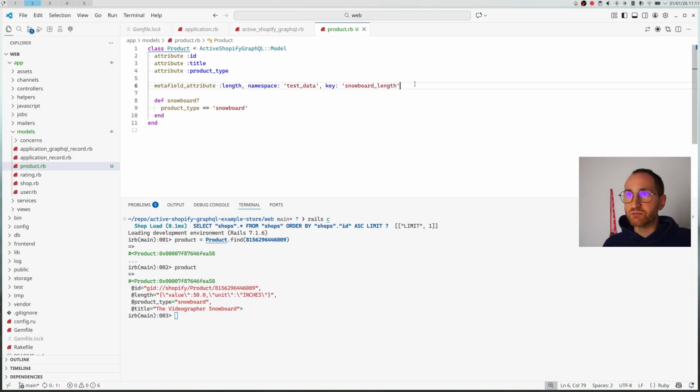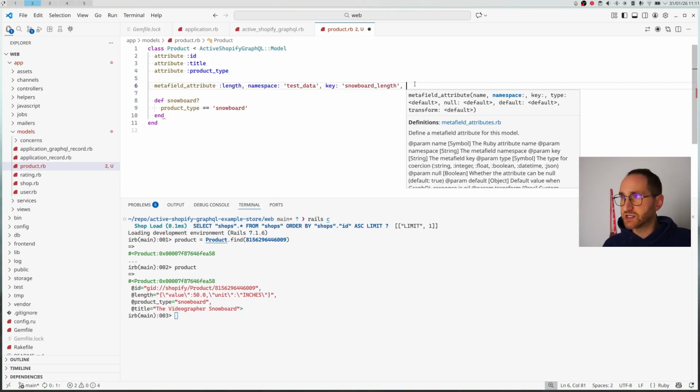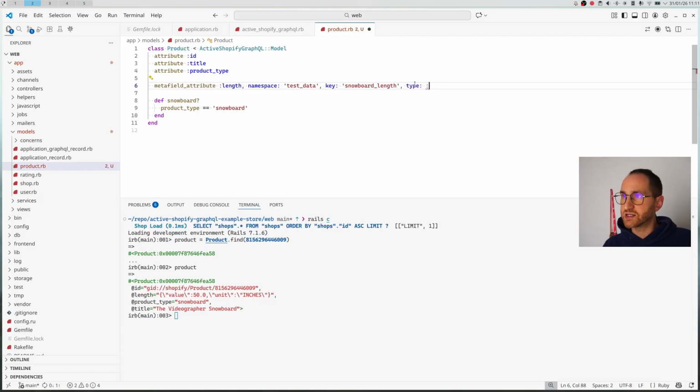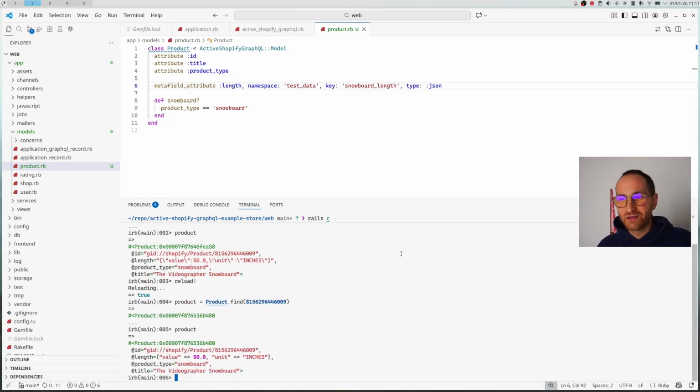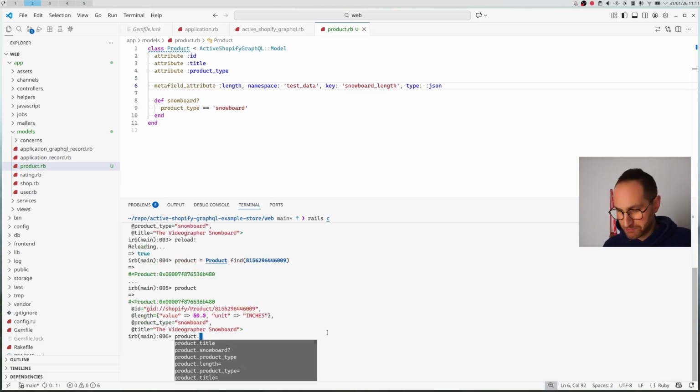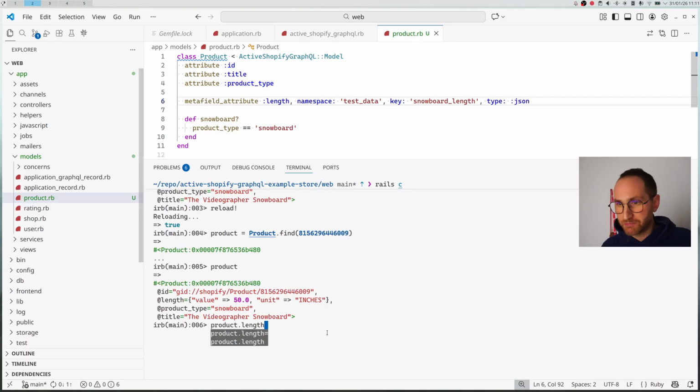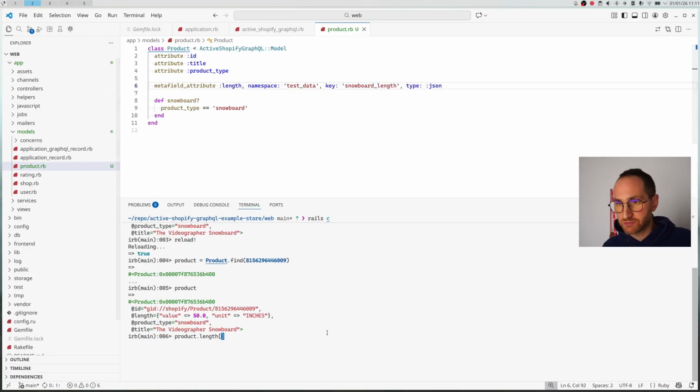We can add an option to the metafield attribute, and we can say that we want it as a type of JSON. So if we reload again and I ask it again, I will see that now the length is still not the best it can be, but right now it's a hash that I can actually query as a normal hash, and I can get back the value.